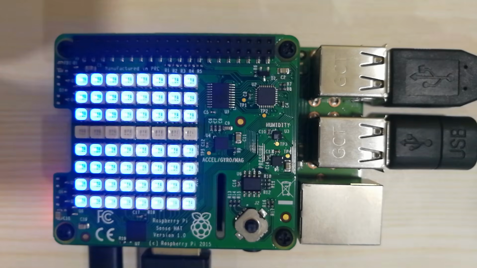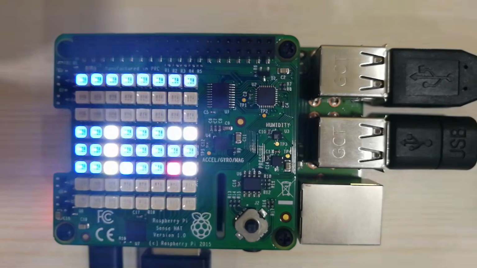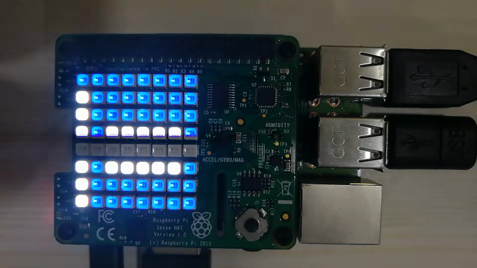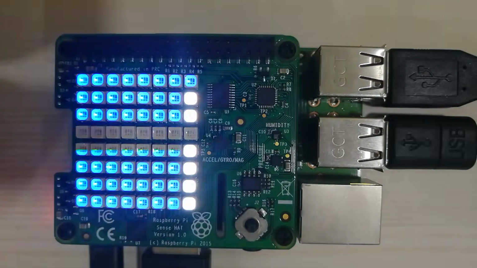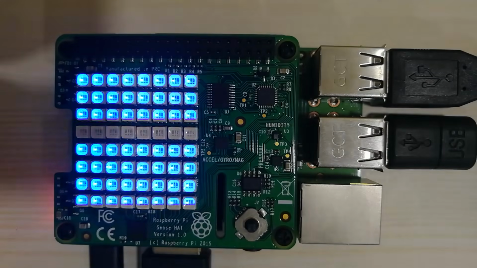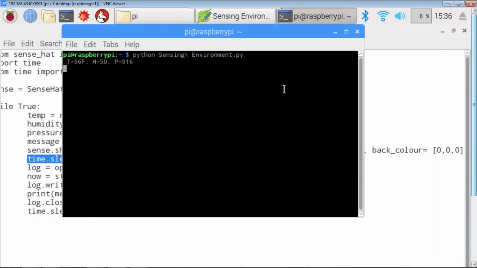Okay, so let me execute this. And now if you see, the values are being computed, and on the Sense HAT the values are being shown as well. So you can see here the change with respect to that. Firstly it showed me all the temperature, humidity and pressure, and now it's already come on the console as well.